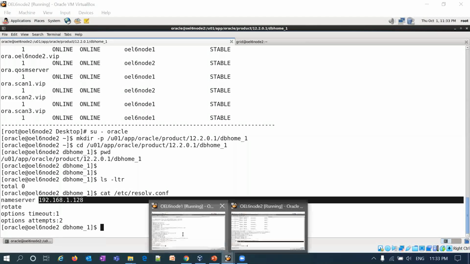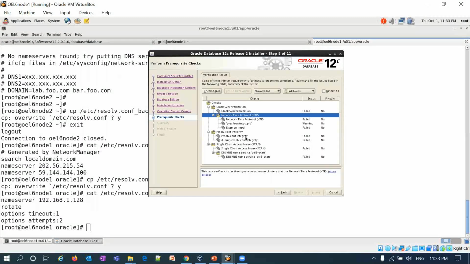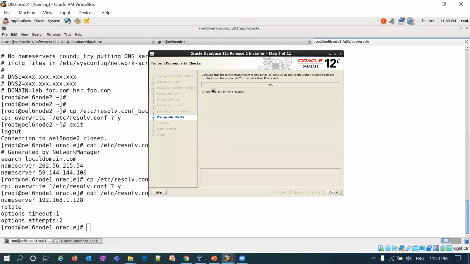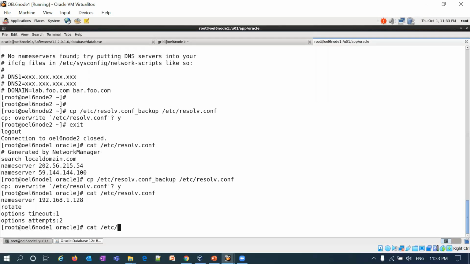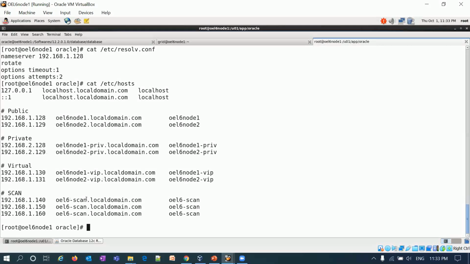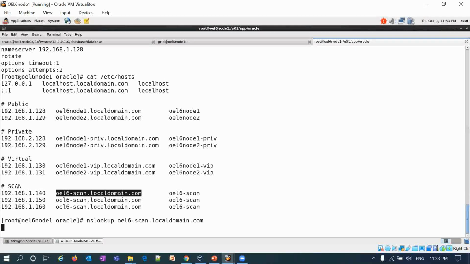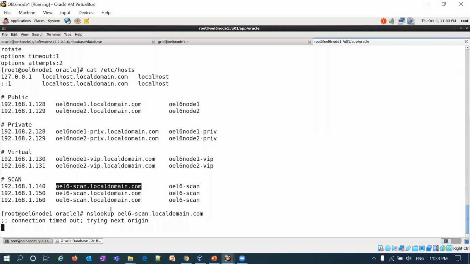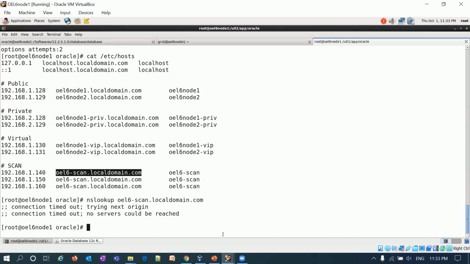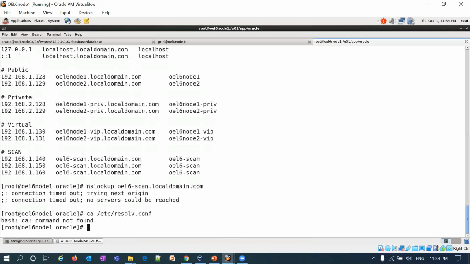So we will go back and check again. Or else you can do cat /etc/hosts here, and you can do nslookup of your SCAN. It's not resolving my name. That is the reason it is pointing to that particular error.